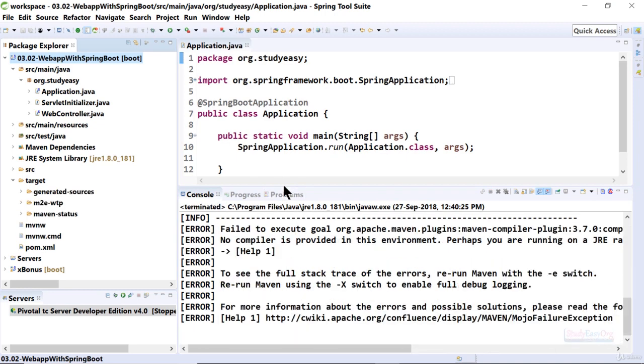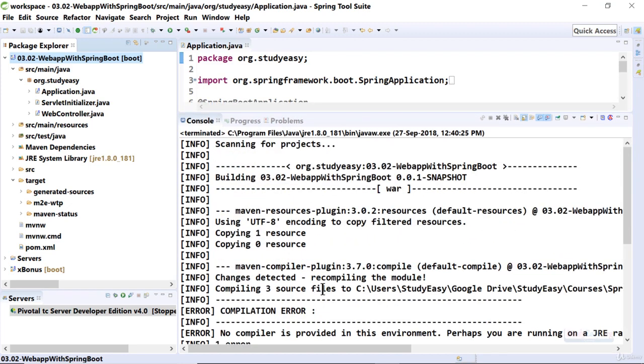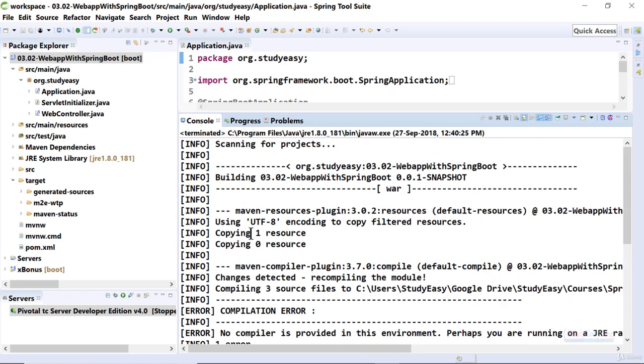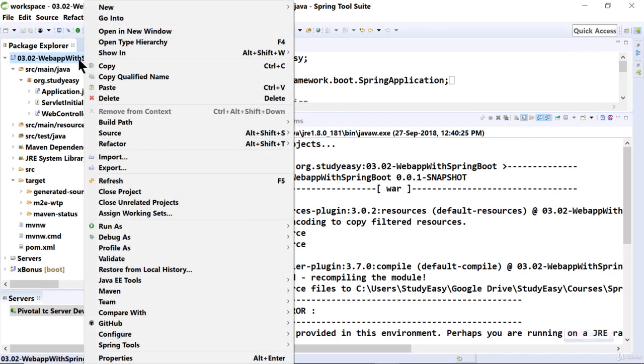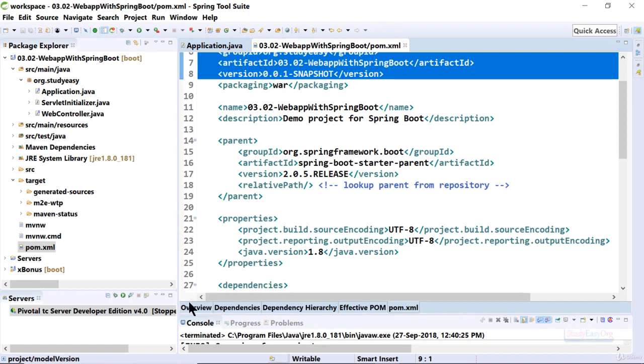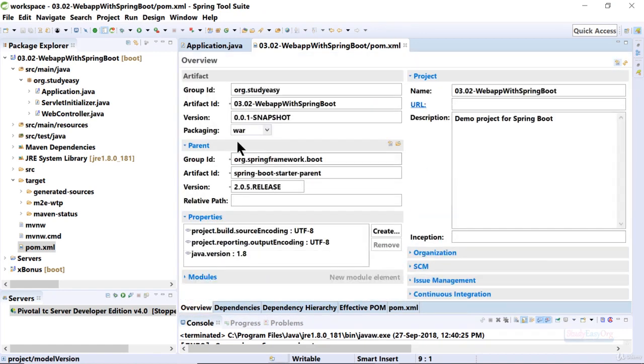Now there could be multiple issues when you try to build your application. First of all, the build fails, and we will see how we can fix the issue. But first, let me show you one small thing. If we open up the pom.xml file and check the overview, the packaging is war, right? So our install will create a war file.